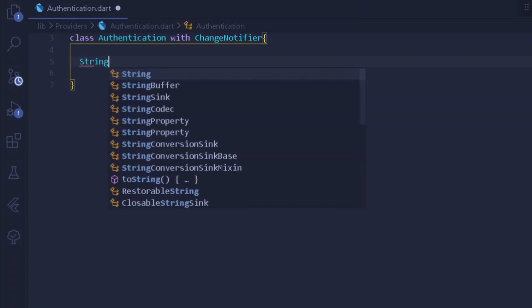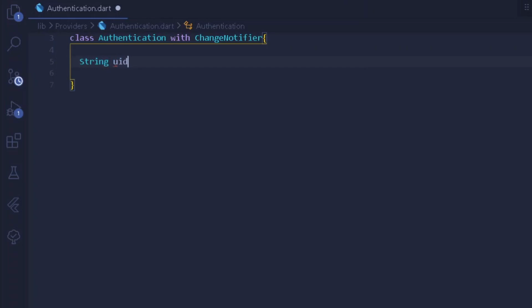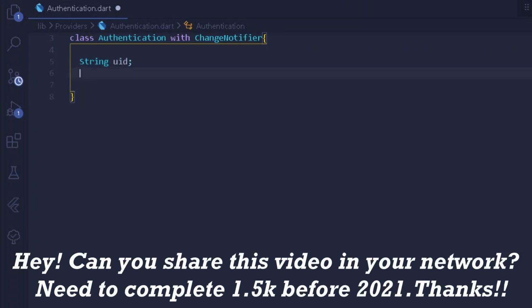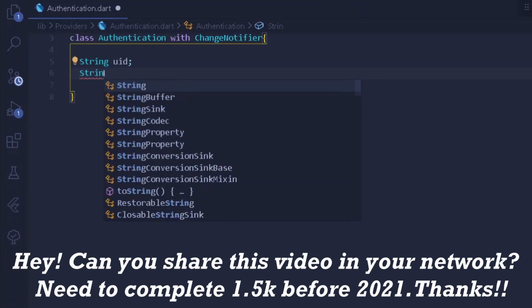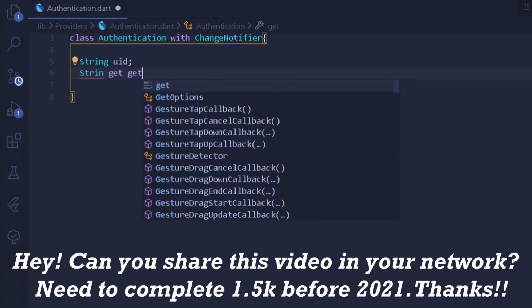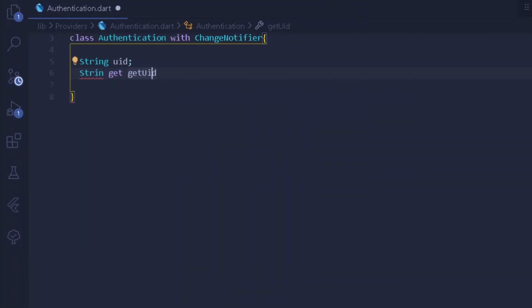So for that, I will simply create a new string for the user ID itself. Along with the string, we need to have a proper getter for this string. So here I will write a new String get userID. Alright, not userID, but uid, that is UID.